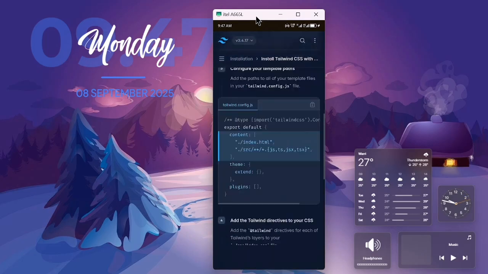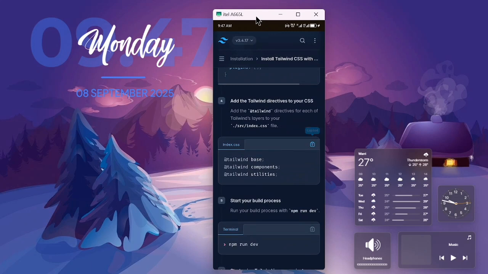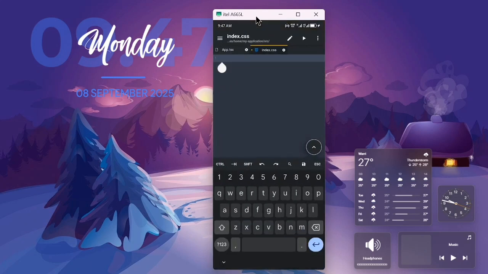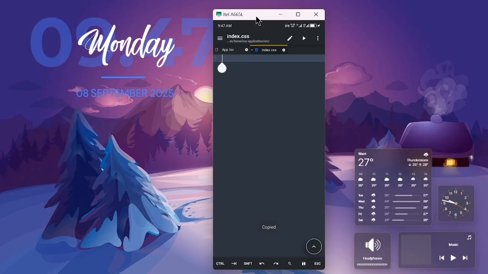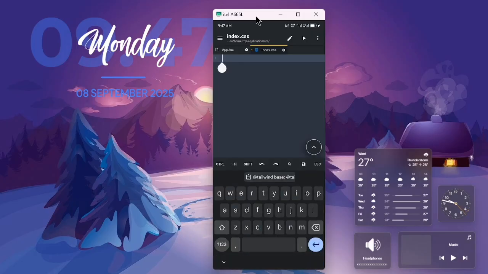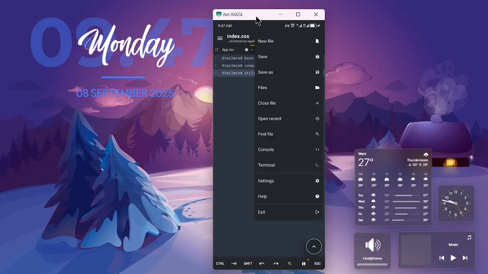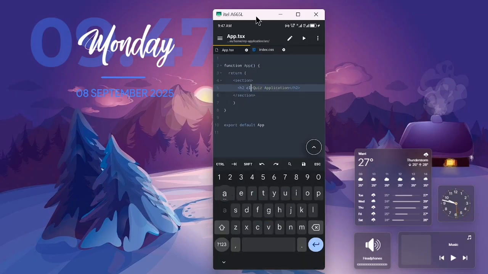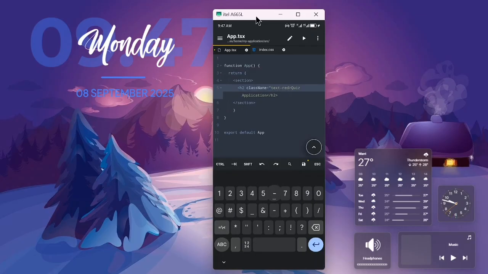So copy this index.css code. Now go back and paste it in our long tab, then paste. Now go back to app.css. Now let's try and use a class name so I can know if the thing is working perfectly. Let's say text-red-500.